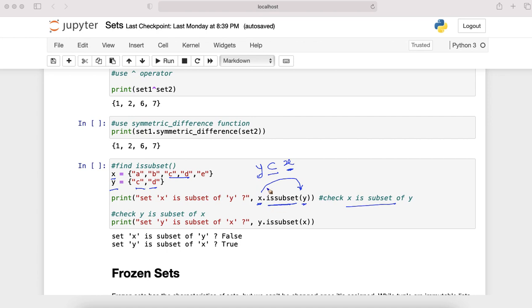So if x is a subset of y, the answer will be true. If x is not a subset of y, the answer will be false. So this returns a boolean value. issubset returns true or false. In this case, x is not a subset of y, that's why it will return false. Now in this case, y is a subset of x, that's why it will return true.